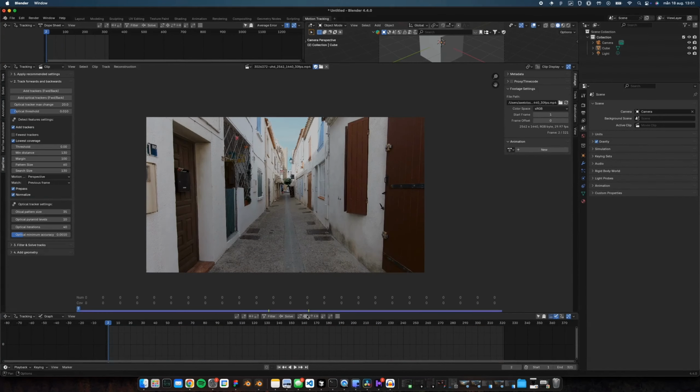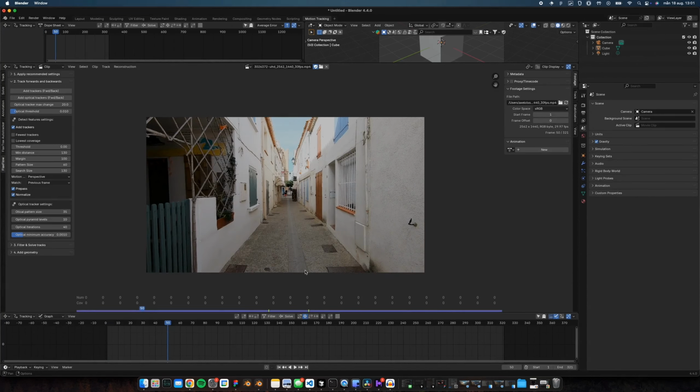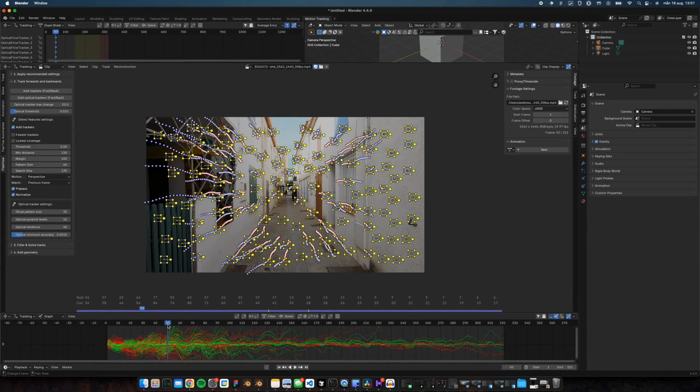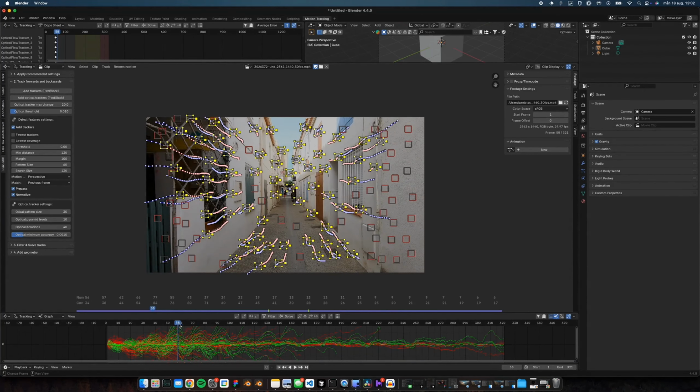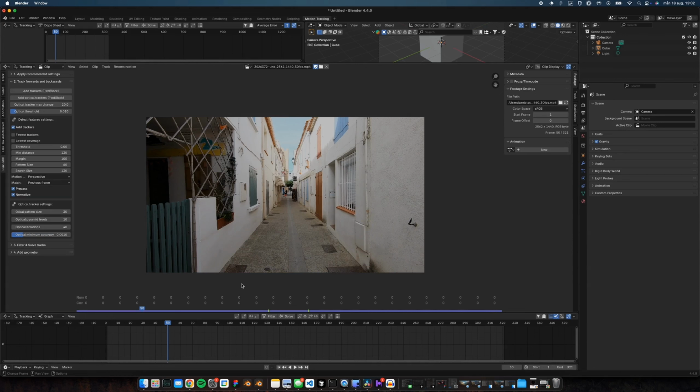And if you instead would like to use the optical trackers, make sure to click this button instead. Once you do that, it will still look at the settings that you have applied over here. For example, if I disable this, go to frame 50 and then click the optical trackers, you can see that it adds trackers and it adds them from frame 50. Currently I have only enabled the add trackers.